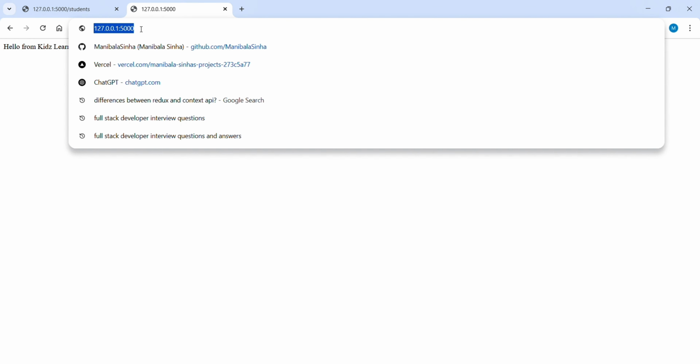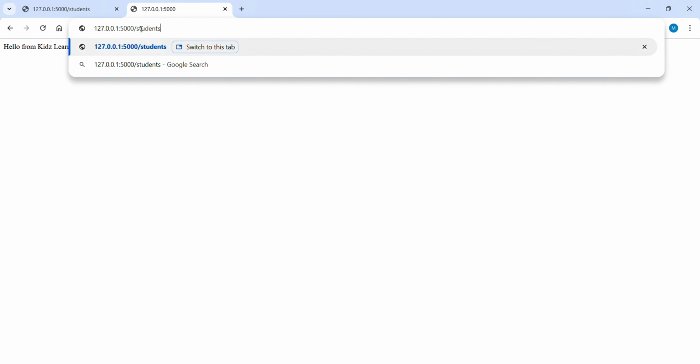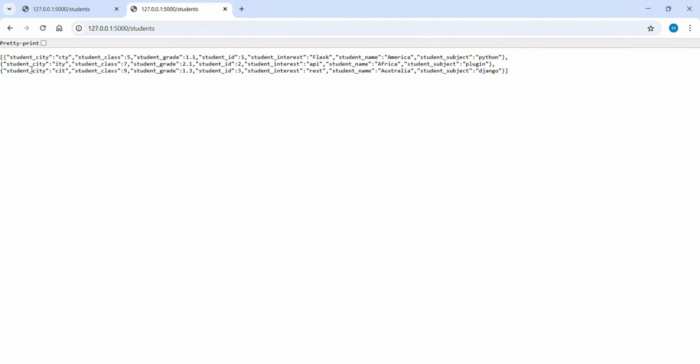Hi guys, today I have created the Flask API, a RESTful API backend, and you can see the list here. If you type students, it will bring all the students, with student city, student class, student grade, ID, student interest, student name, student subject, what they are reading.